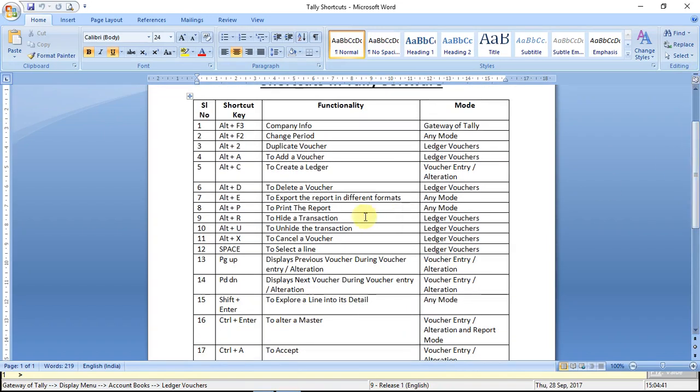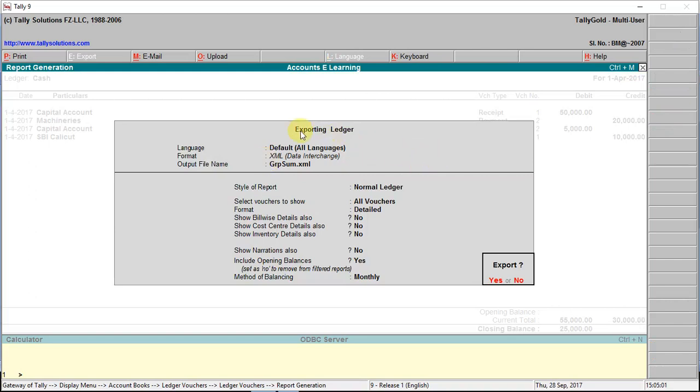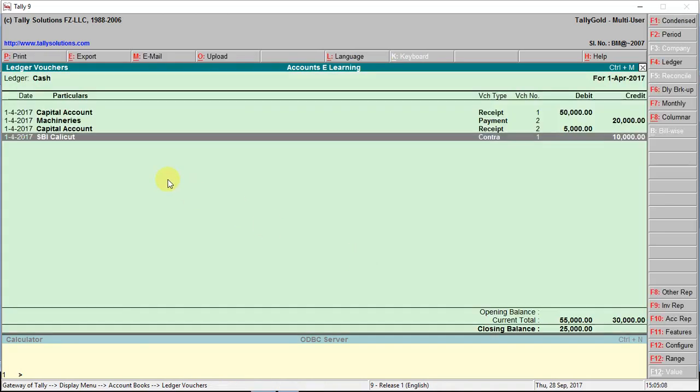The next one is Alt plus E to export the report in different formats. Using Tally, you can export any of these reports to Excel or any other format. Simply use the key Alt plus E. Then it will show a message to export the ledger. If you press enter, then it will export it in a different format. This option is also available on the upper side of the window next to print, export here.